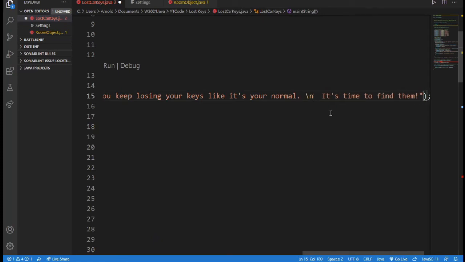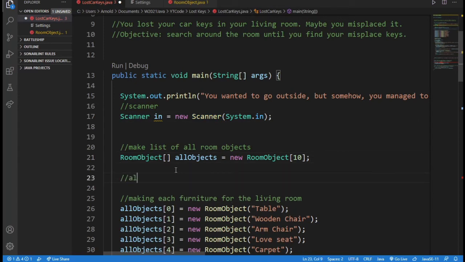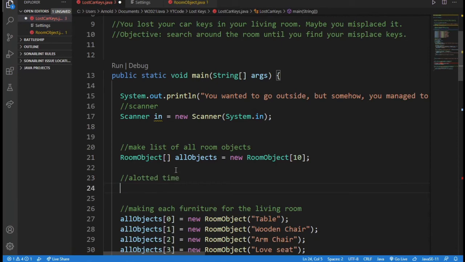So I'm printing out a message. You only have 10 minutes, let's say, to find your keys. So let's do that. And I'll do allotted time, and let's do an int, and time left equals 10.